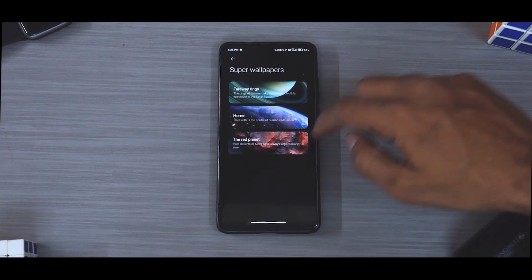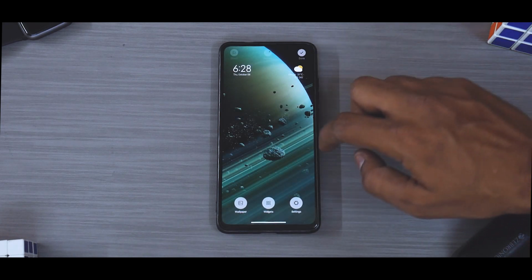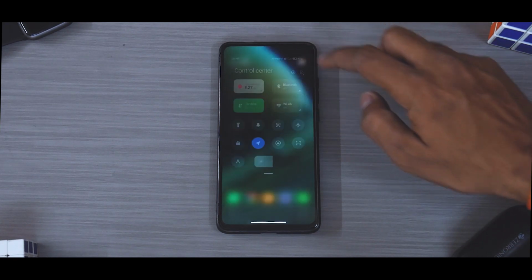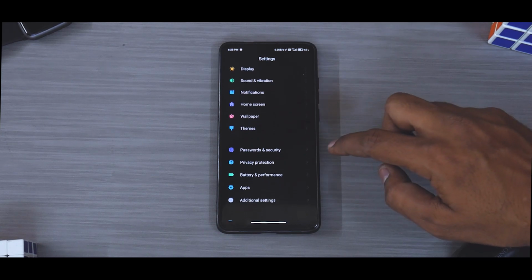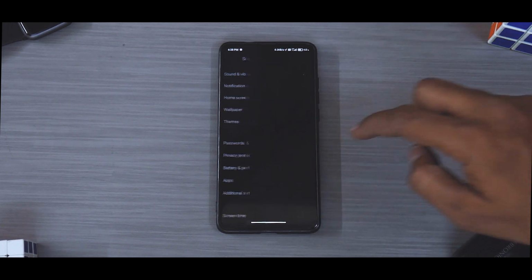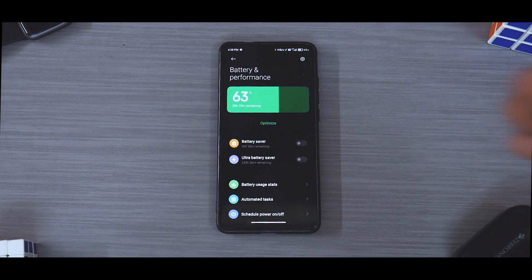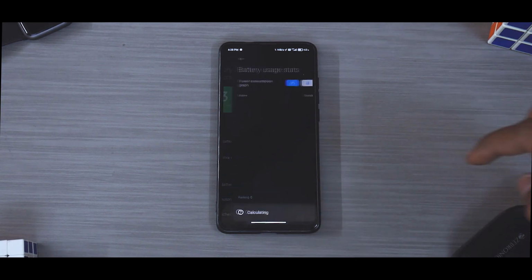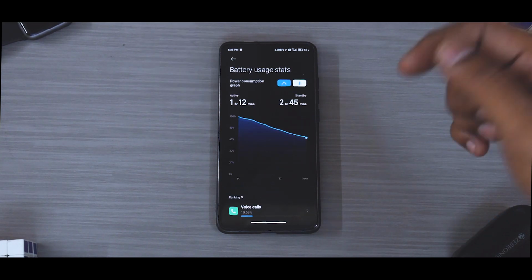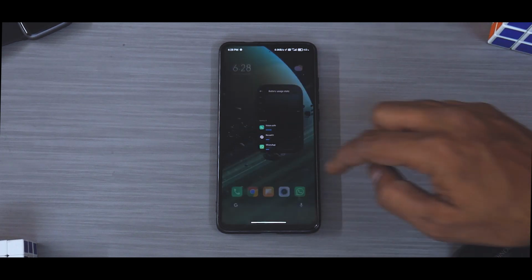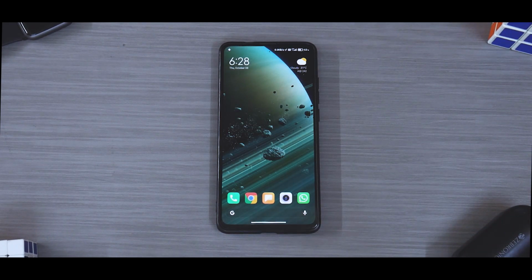Now talking about the battery backup, I easily got around 7 to 8 hours of screen on time over a 24-hour usage, and it is definitely better than what I get. You do get the ultra battery saver mode, and everything else works as expected, so not really bad in any of those senses. Now the fast charging or the ultra fast charging 27 watt works fine.